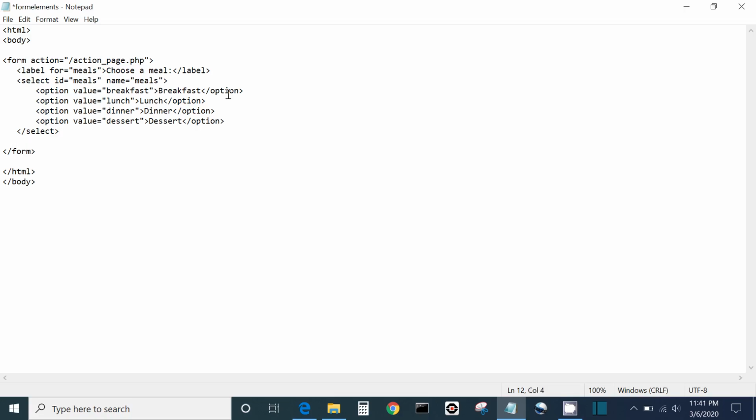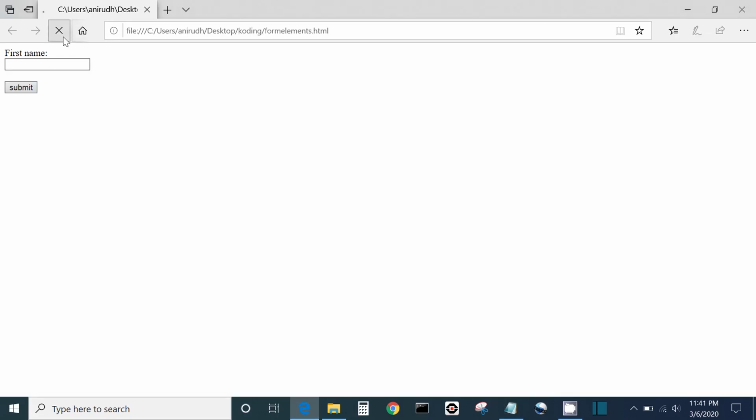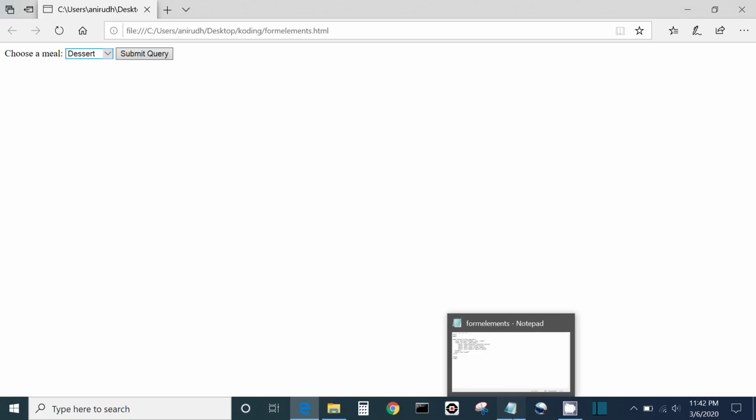And then we'll make the input type submit, because we do need to create a submit. So here's what happens. It already says breakfast here by default, but if we go down, we get to choose lunch, we get to choose dinner, we get to choose dessert. So that's pretty much how that works.